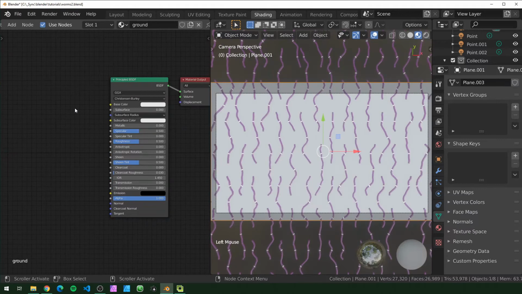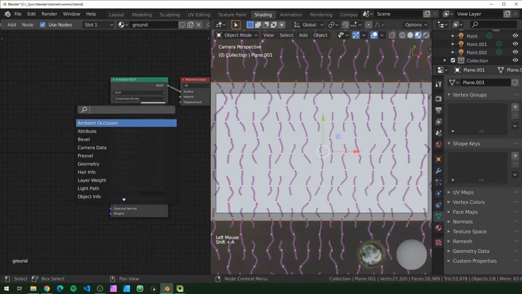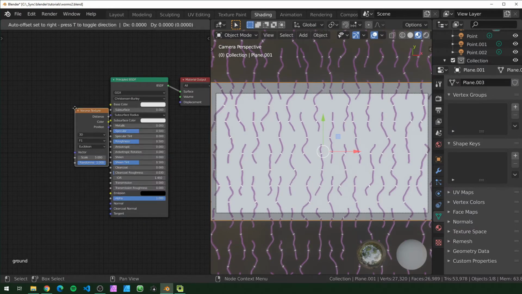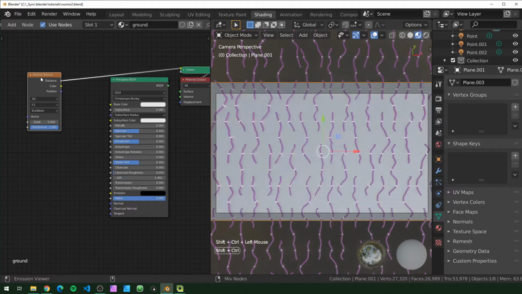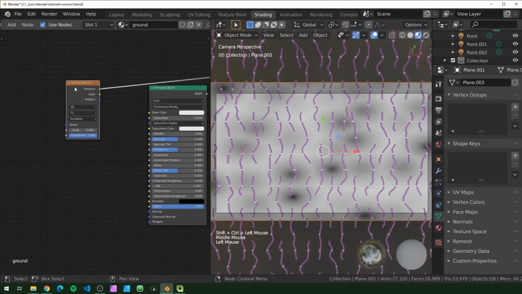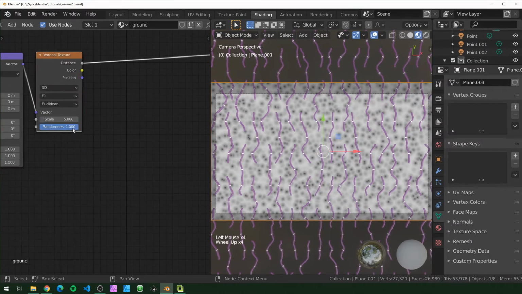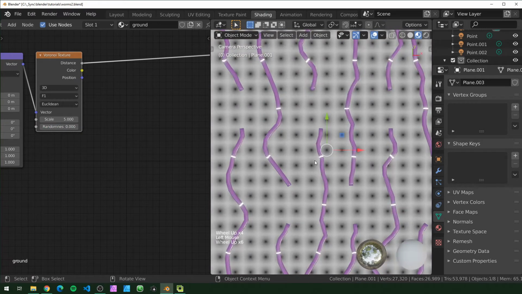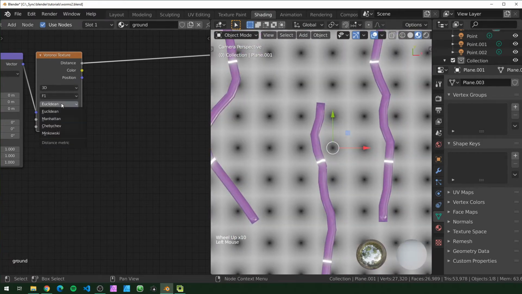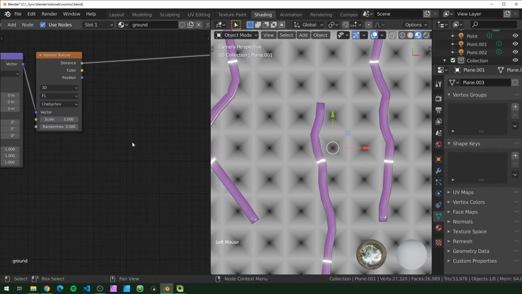Okay, so for this one, we're going to mainly be using a Voronoi texture, so I'm going to add that in, and Shift-Control-Click to preview that. And I'm just going to press Control-T over that to add the texture and mapping, and change that to Object. And for this one, I'm actually going to turn the randomness all the way down so we get this kind of grid. And I'm going to change this from Euclidean to Chebyshev, and it gets a little more square-like.